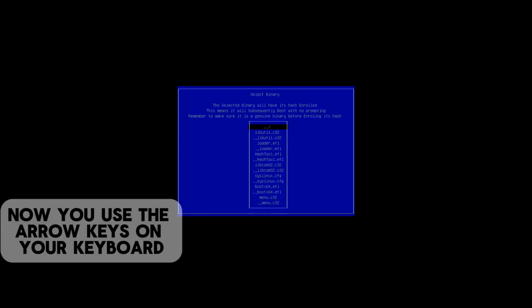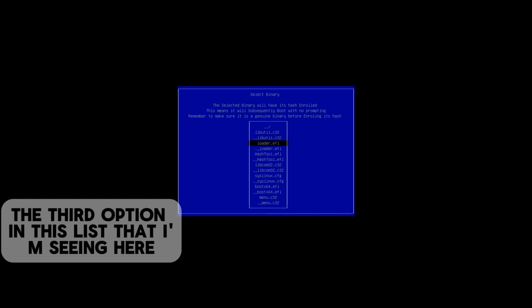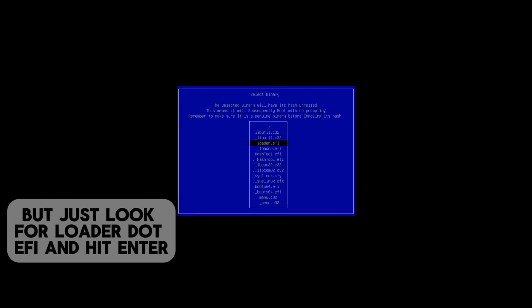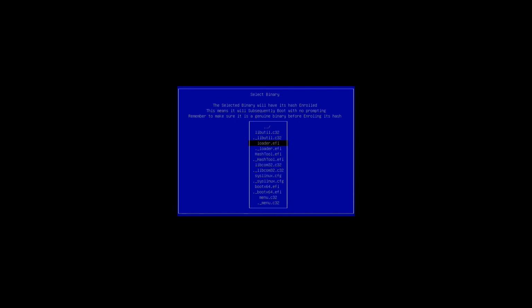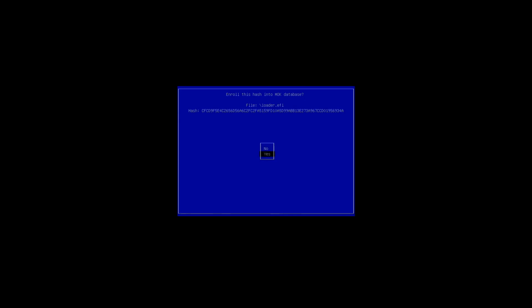Now, you use the arrow keys on your keyboard and go down to loader.efi, the third option in this list that I'm seeing here. It might be different on yours, but just look for loader.efi and hit Enter. Now it asks you if you want to enroll this hash. Use the keyboard again to go down to Yes and then hit Enter. And now click Reboot System.